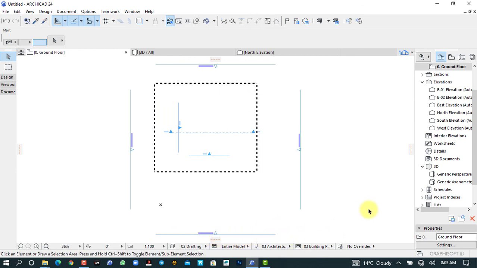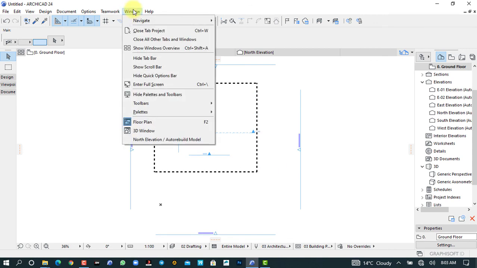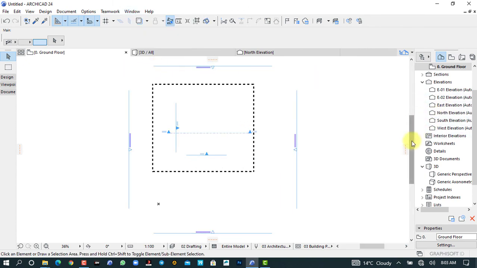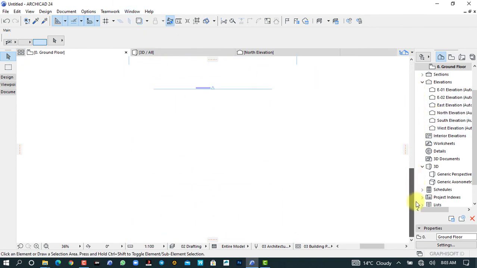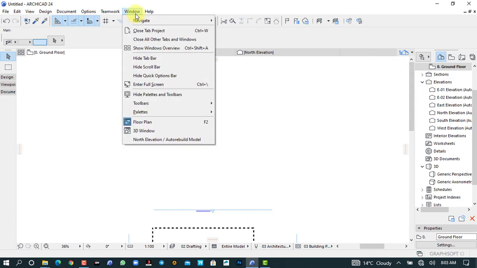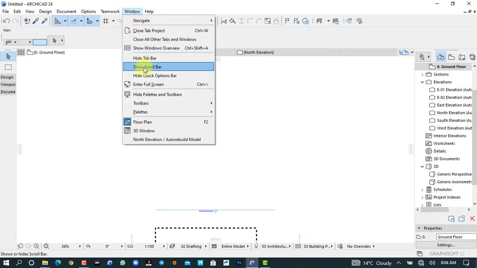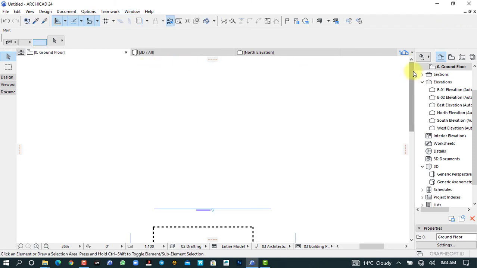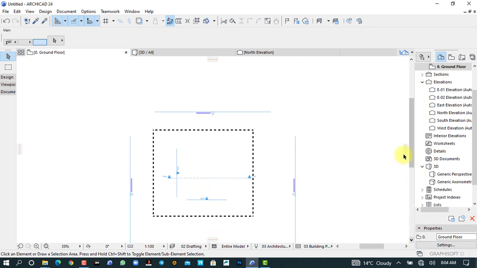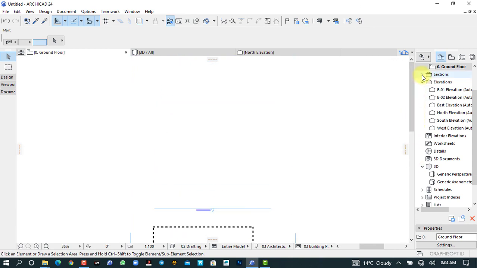We have the scroll bar. The scroll bar is supposed to show here. So if you go on window, you can see here show scroll bar, you can have your scroll bar and you can start scrolling up. If you don't want it, you can go back to window and hide scroll bar. So let's go back to show scroll bar, and we have our scroll bar. You can scroll your project like that, or you can just click on the arrows if you want to move slowly. So yeah, that's it.